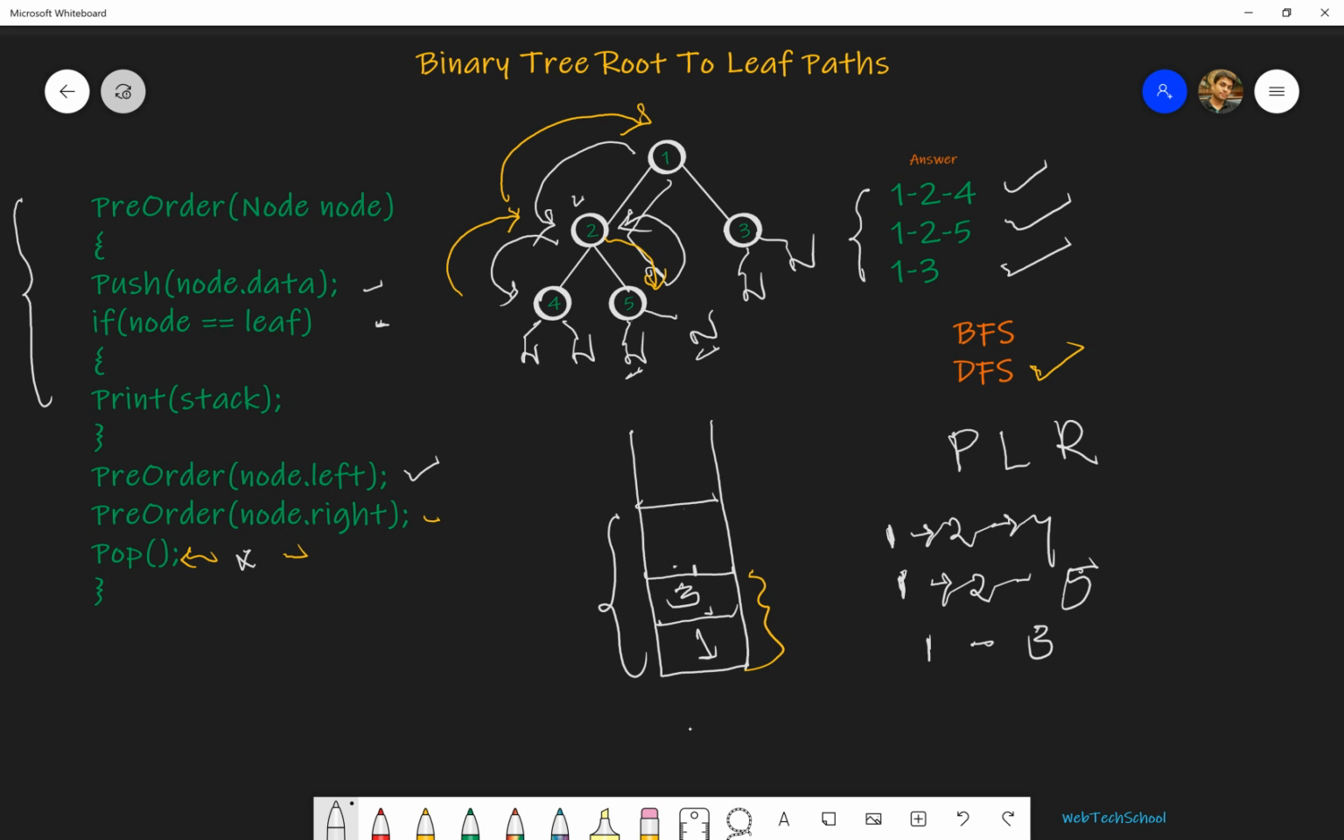For 3, node dot left and node dot right are null. So we are popping out 3. Okay, so it will execute 3. Once the 3 operation is complete, it's going to backtrack to 1 again. So for 1, node dot right is already executed. So we will pop the stack again. Now the pre-order execution has been finished and we were successfully able to print the root to leaf paths.